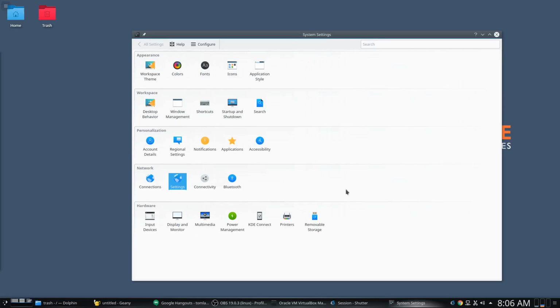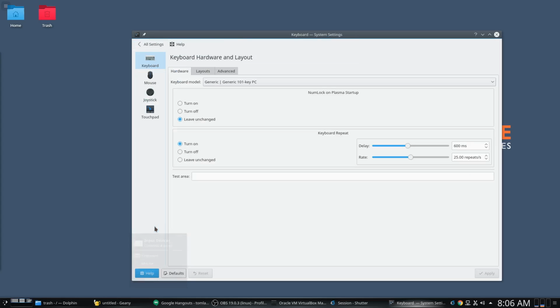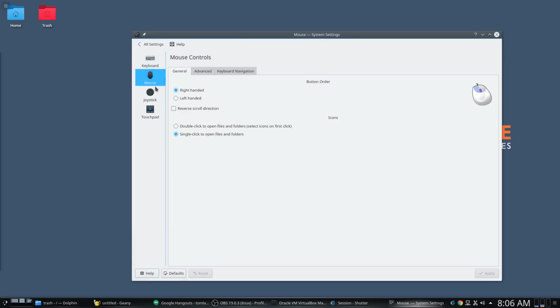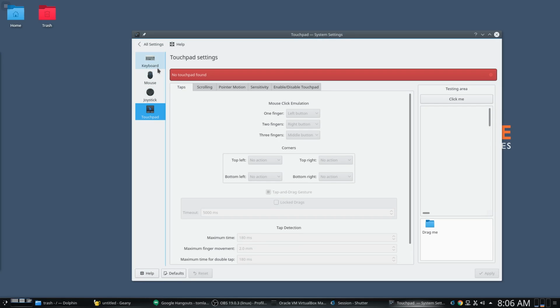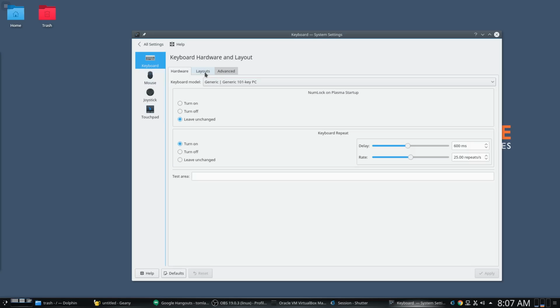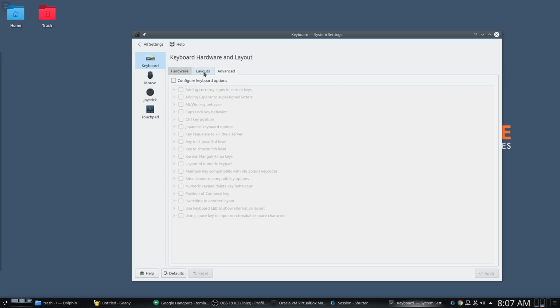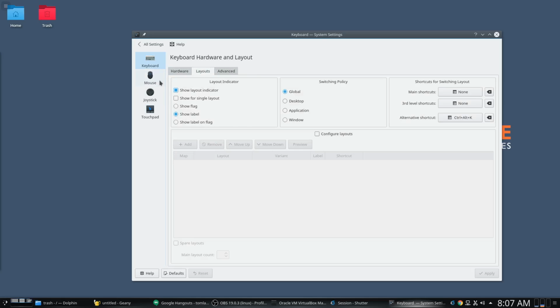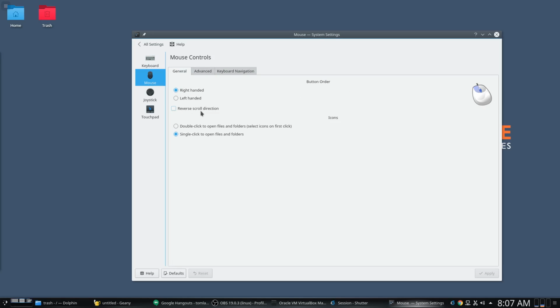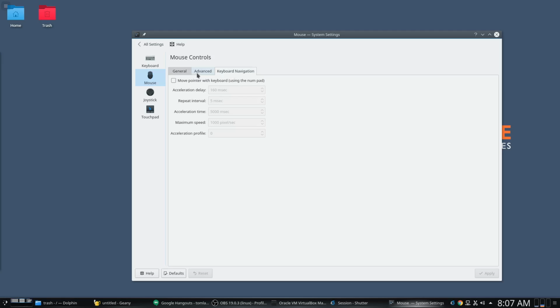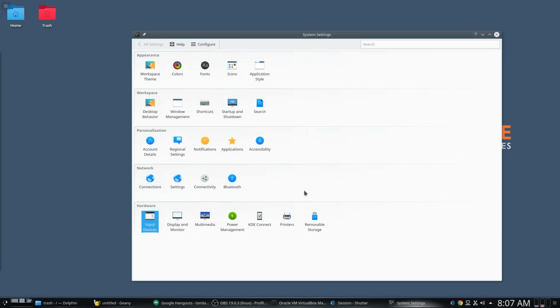Then we'll go back to all settings. Now, you also have customization for input devices, mouse, joystick, touchpad. It doesn't have one on here. Different keyboard layouts, and you can play with some of these settings if you're using a non-American keyboard. Left-handed, reverse scroll direction, move pointer with keyboard with a numpad. I thought that was kind of novel that you could do that. I don't have a real use case for it, but pretty neat.